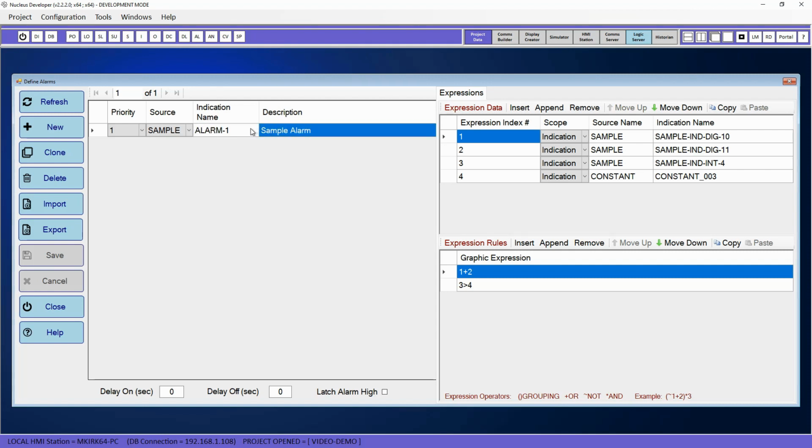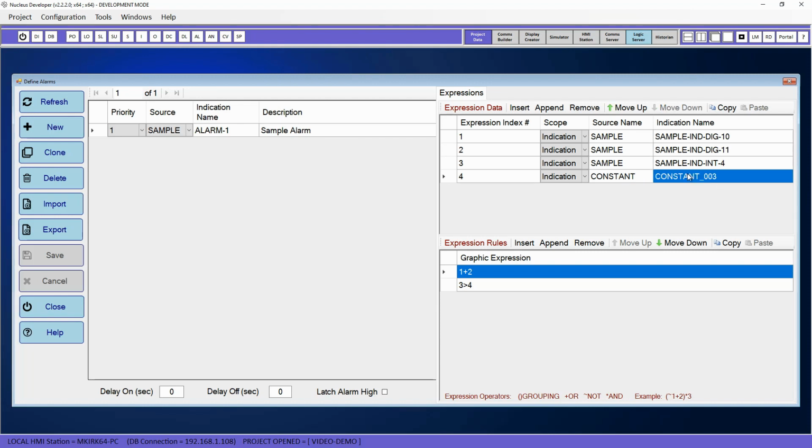This was created as a sample alarm to show you how you can set alarms. The source for this alarm is defined as sample. In this case, the sample alarm is looking at 2 digital indications. There is also one analog indication listed, and the 4th row contains one system constant.